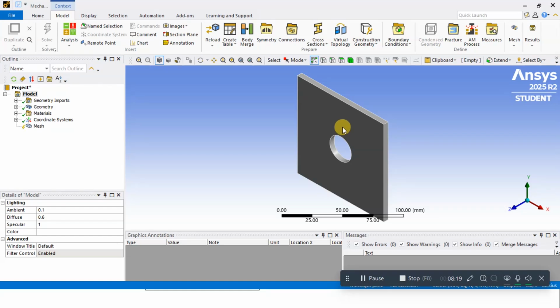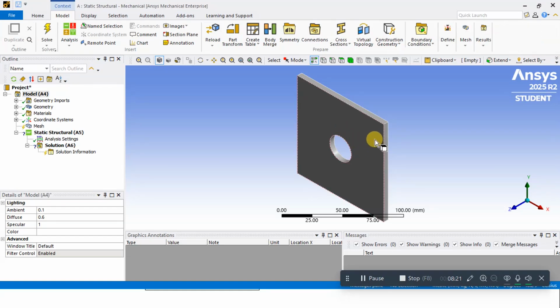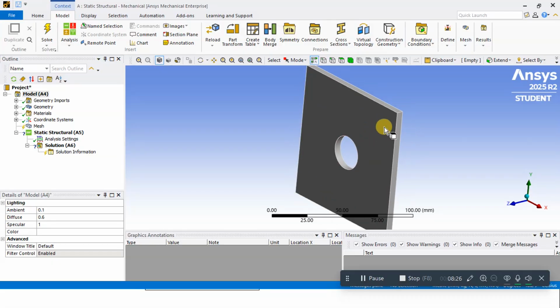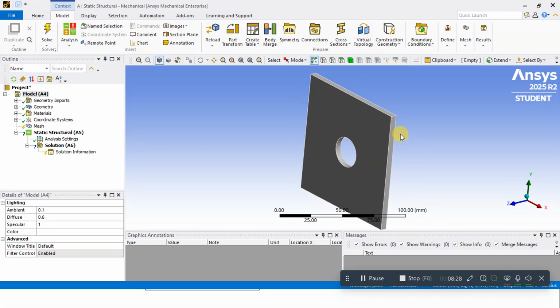So this is our model. This is the place where we will apply the material on this model. Then we will create a meshing, and then we will apply the boundary conditions and loading conditions on it, and then generate the results, right? So first let's apply the material.